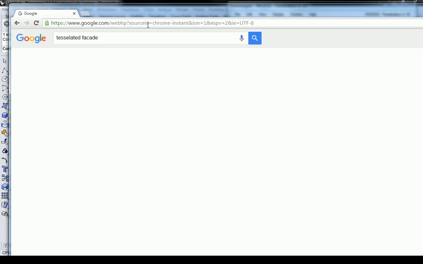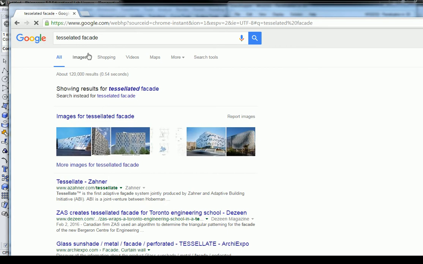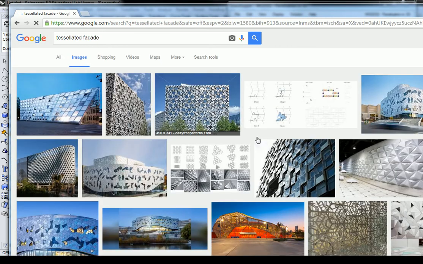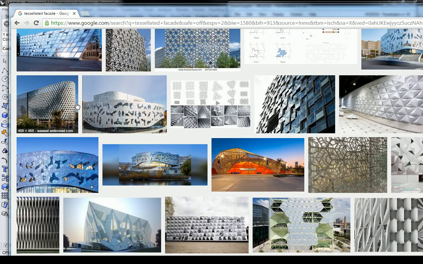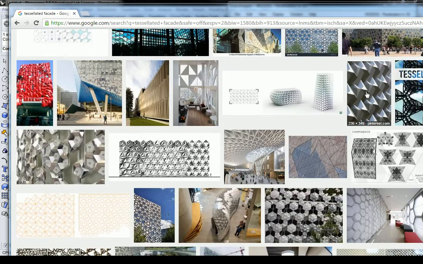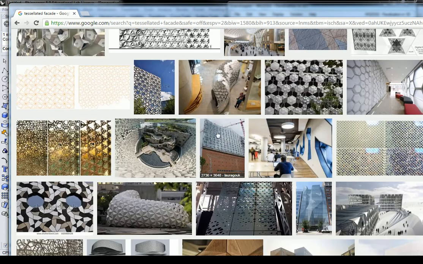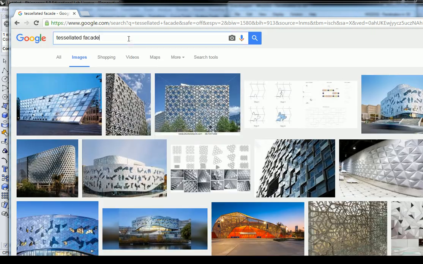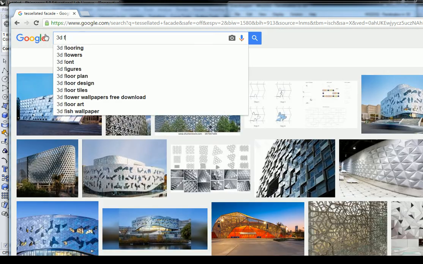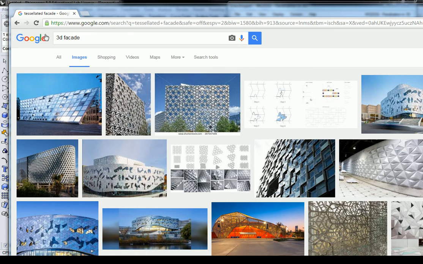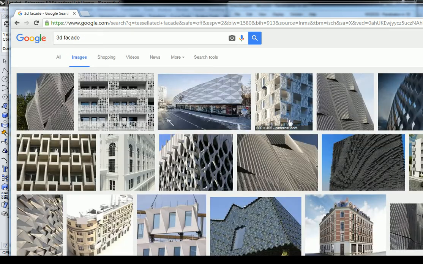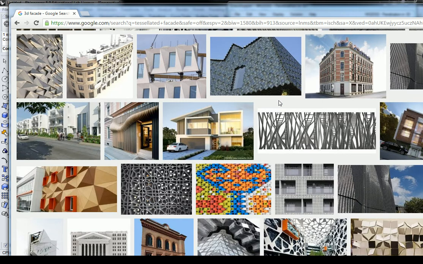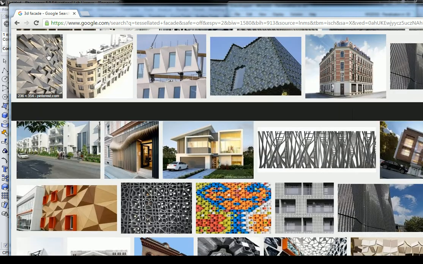Tessellated facade, I think that's the term I'm looking for. Oh, I forget the building name I'm thinking of. Maybe it's not tessellation. Darn. I can't remember this building name. Something like this is fine.